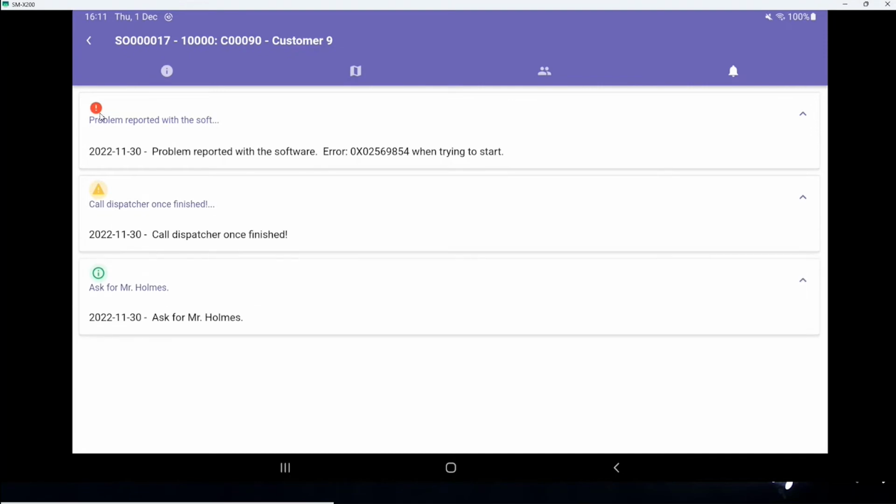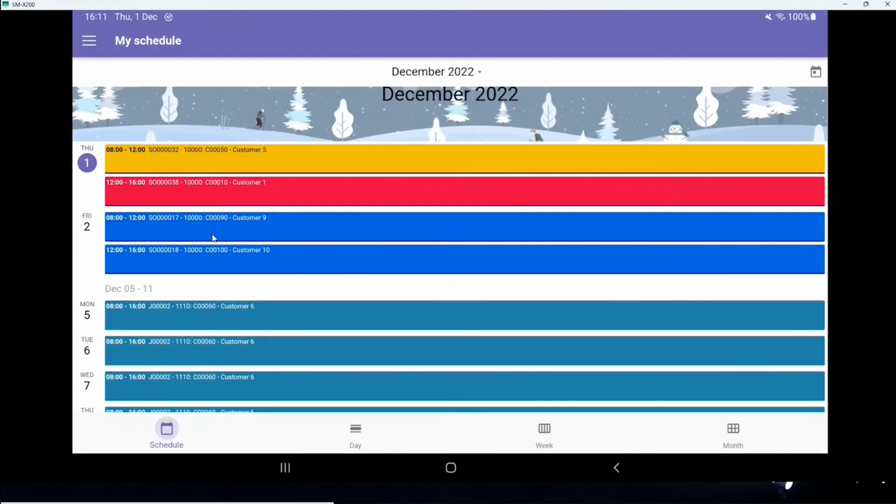You can see, so these could be like your problem comments defining the problem that you need to fix at the customer. I also have some important comments, but maybe not belonging to the problem, or just some informational messages to ask for a certain person, for example. So this is all the information that you can see here currently in the appointment card. So we can close that again.